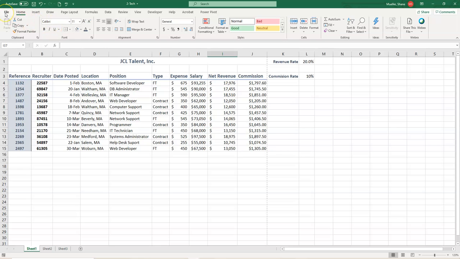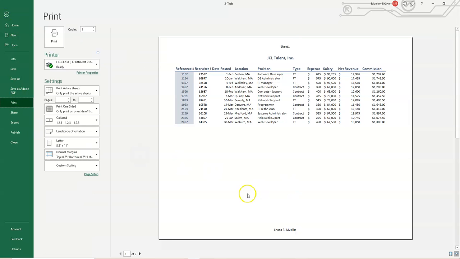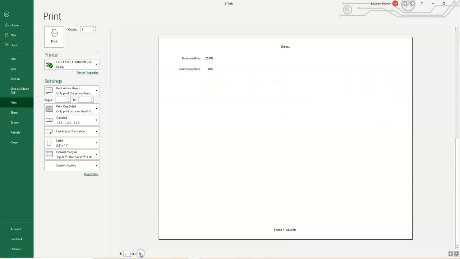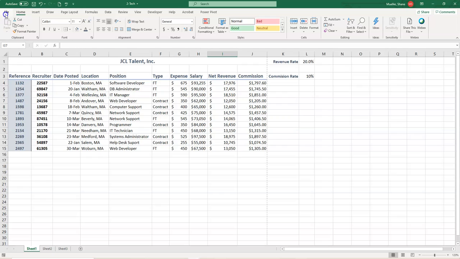Now I'm going to click on the File tab and look at my print preview. So click on print, and you'll see that right now we've got 2 pages. We've got this annual rate, or revenue rate and commission rate are all by themselves, and then the rest of it is over here. I don't want to print it because we're going to change this to 1 page in just a little bit. But now we know that there's a little issue if we try to print this.